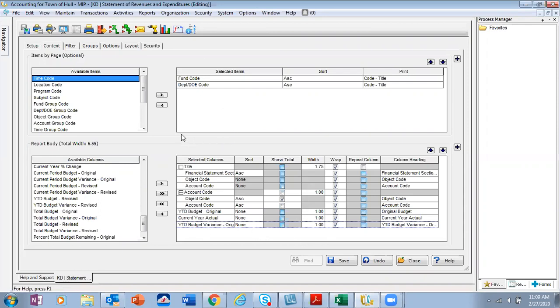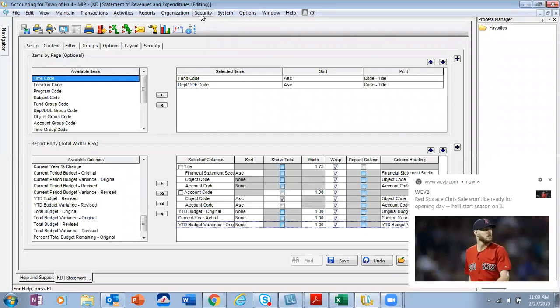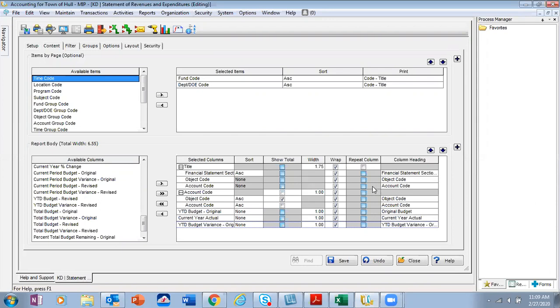The other somewhat setup-type information to know about a custom column is that you need security rights to the system. If you're a user that has the rights to process reports, that's great, because that's what we need. We need that particular right in order to have the ability to add a custom column.